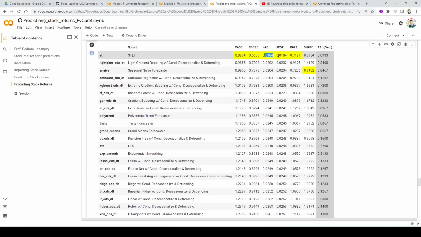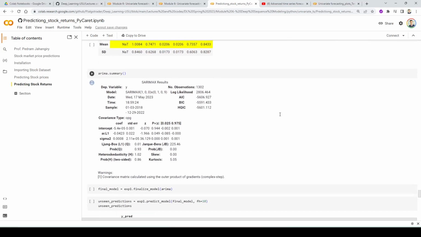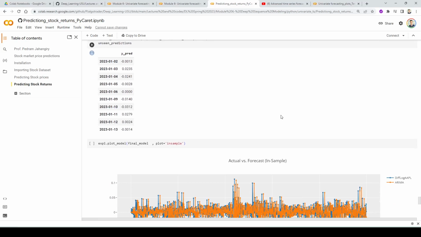So let's take this one, 0.02, as a benchmark from the econometric and machine learning models for predicting stock market returns, and see how the deep learning models are able to compete with that. Okay, so remember that number, 0.02.